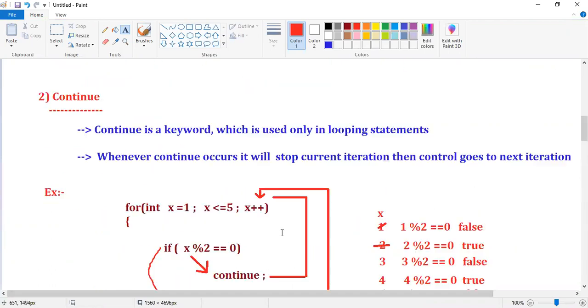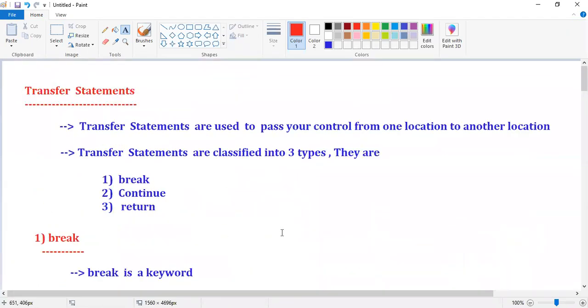So this is what your transfer statements are: break, continue, as well as return. Fine.